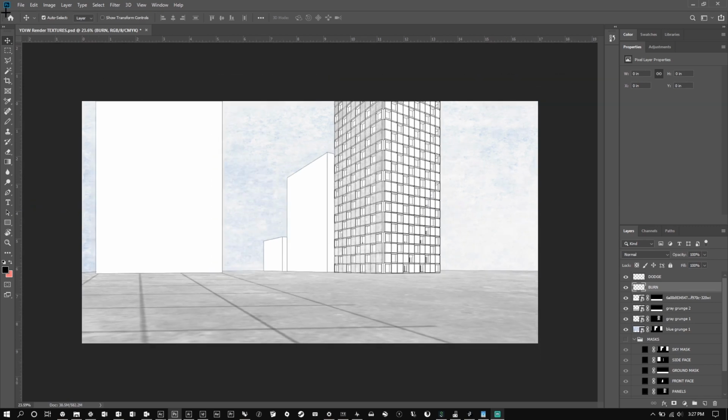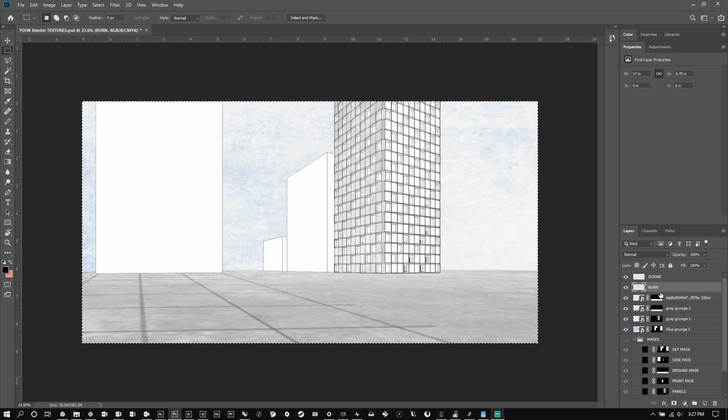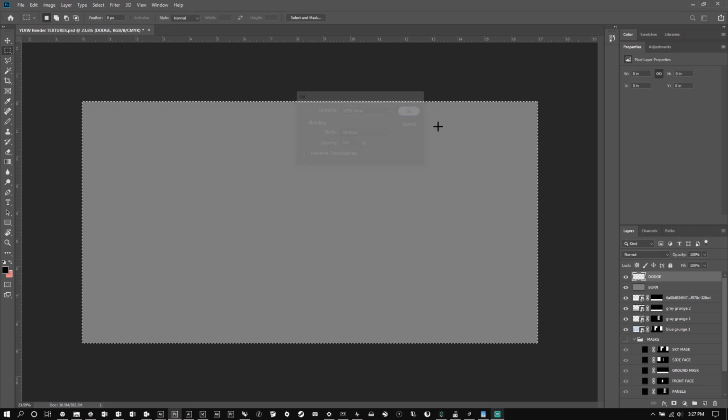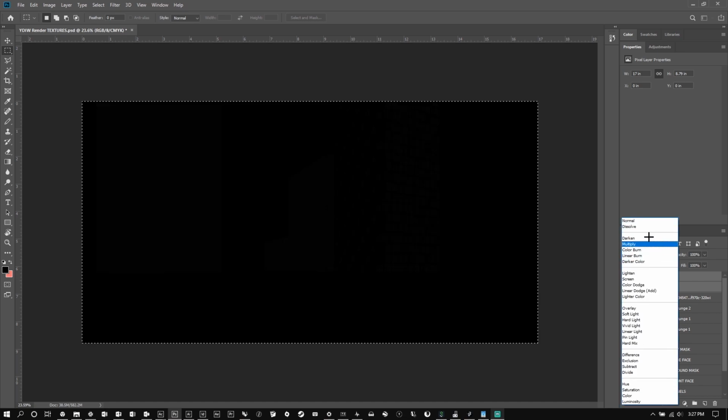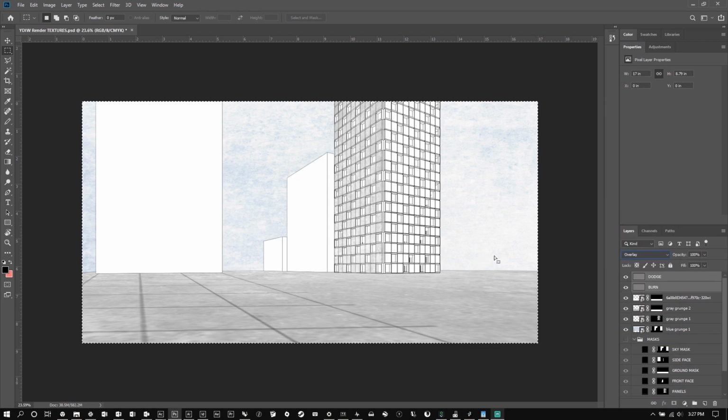And I'm going to fill both layers with 50% gray. So I'm going to draw a full selection over the entire image, right click, fill with 50% gray, and do the same thing with the dodge. And then I'm going to select both layers and change their blend mode to overlay. Now both of their blend modes are set to overlay, so it looks like they went away, but the layers are still there.